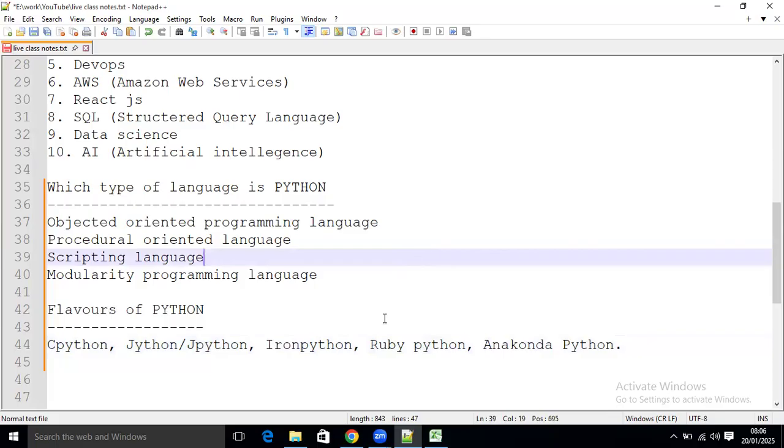So it's a combination of C and Python, so it's called CPython. Next, Java plus Python is called Jython or JPython. Next, Iron Python, Ruby Python, Anaconda Python.